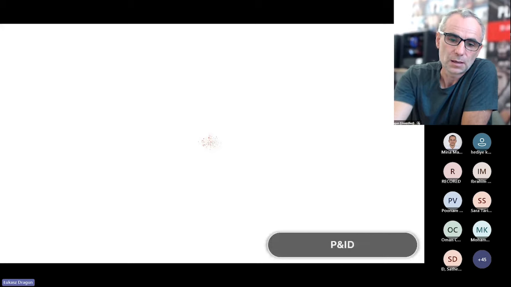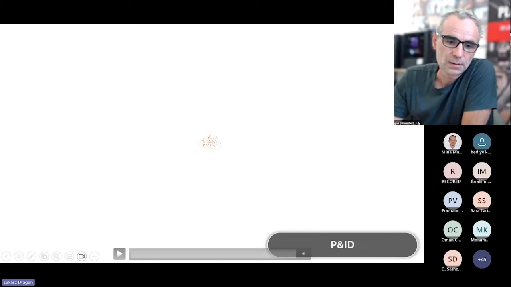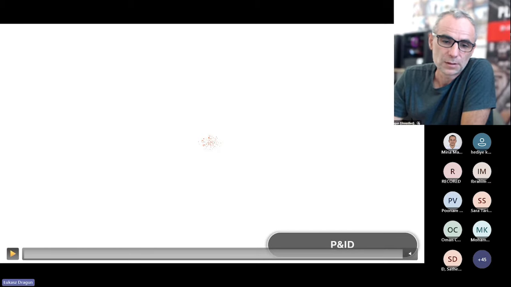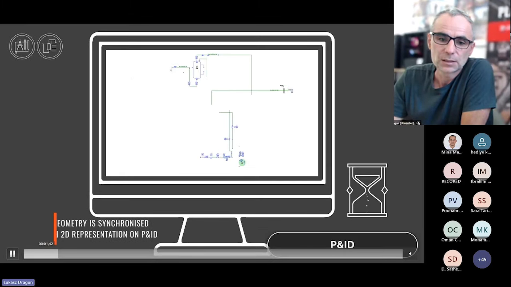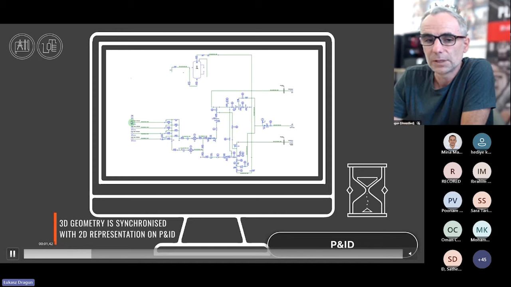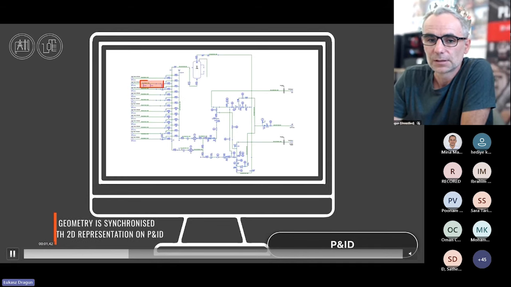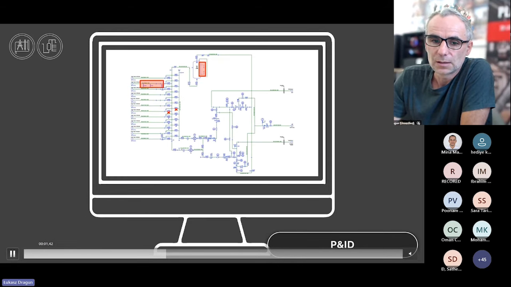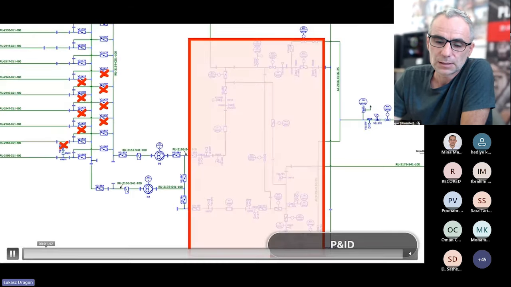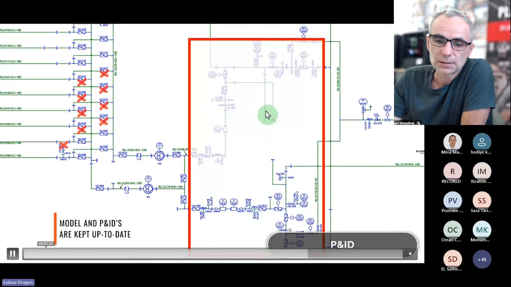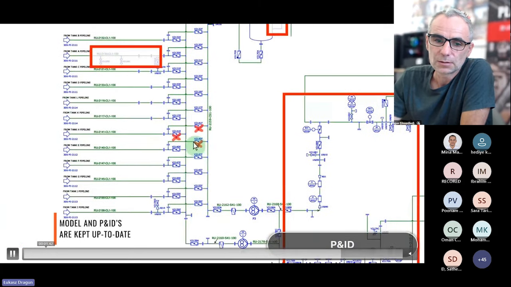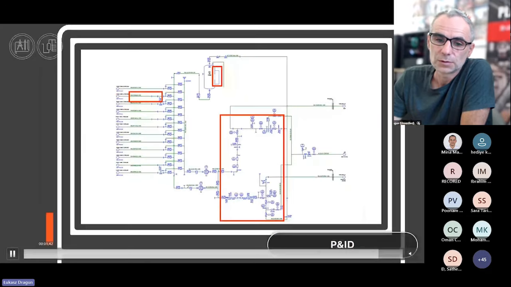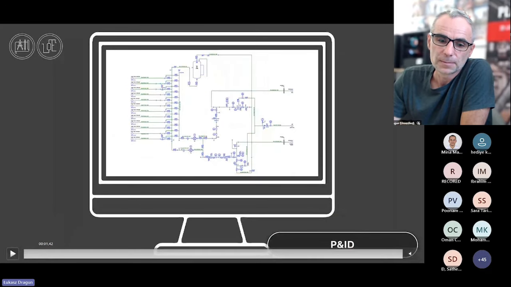Another application of the intelligent model: you can see that we can link the model with PNIDs. So we can, for example, link all of the tags that exist in a PNID with the tags existing in the model, and then we can manage those two sets of information together.